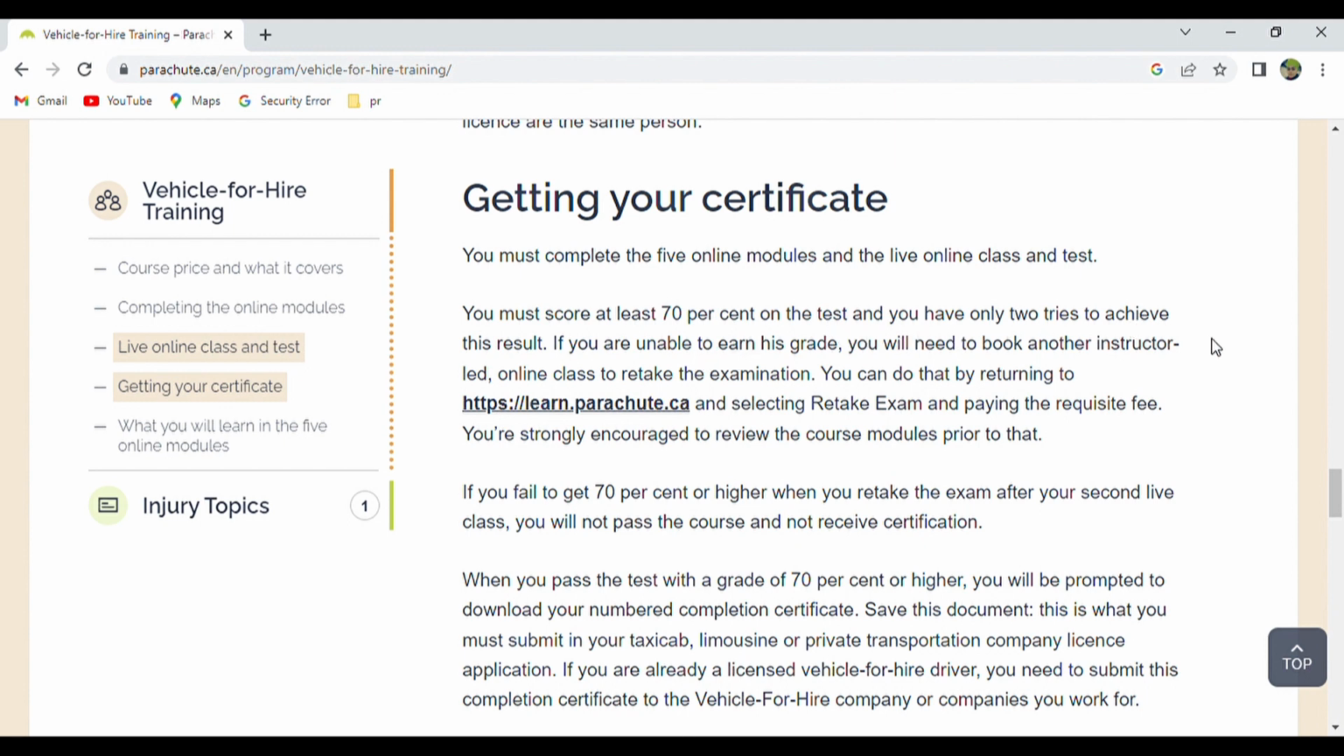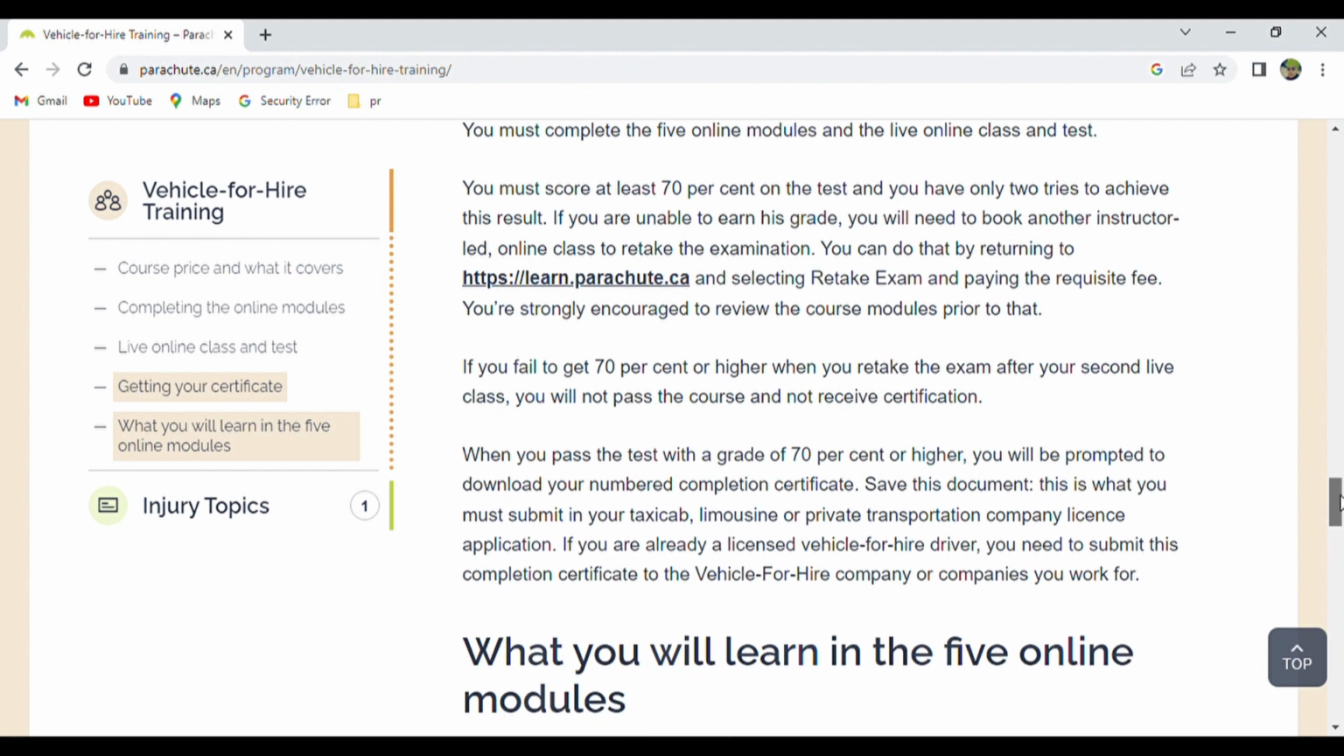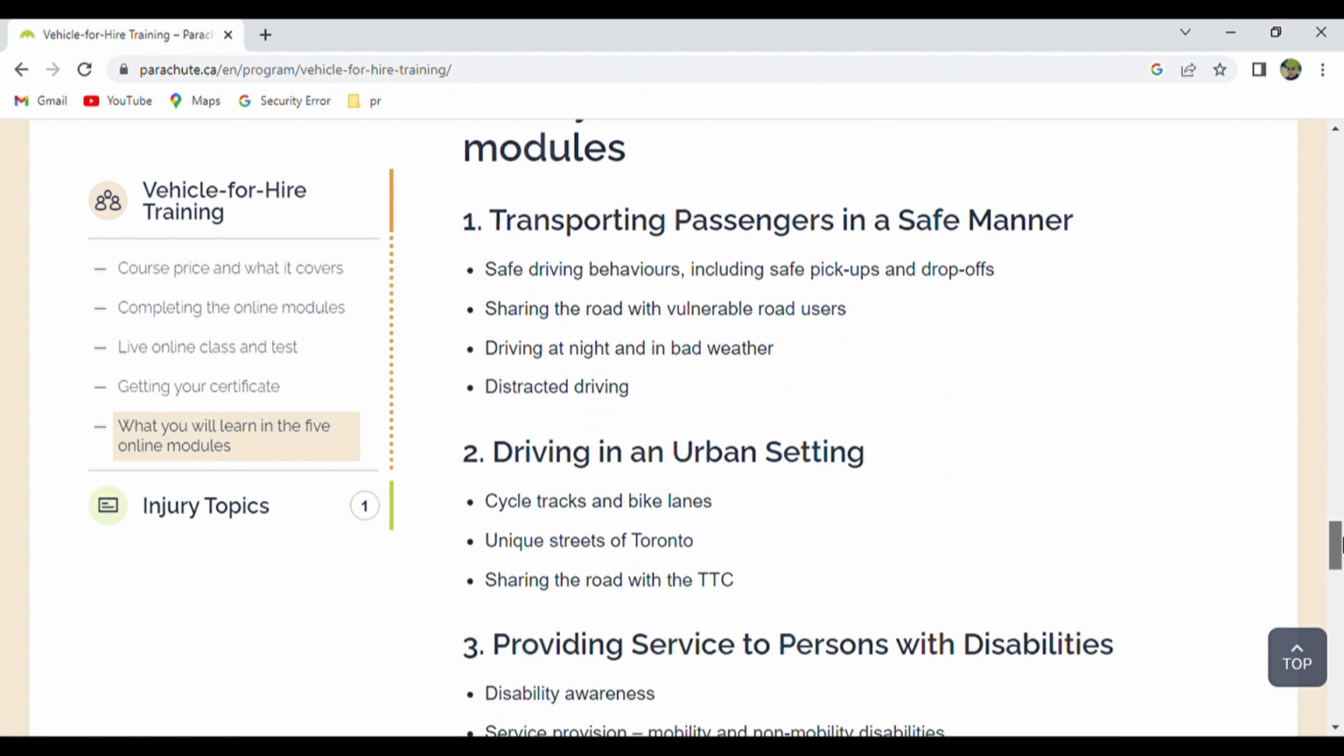After completing your test, you will get your certificate. You need to have 70% to pass the test. If you pass the test with 70%, then you will be able to see the certificate. All the 5 modules will be covering all these topics.